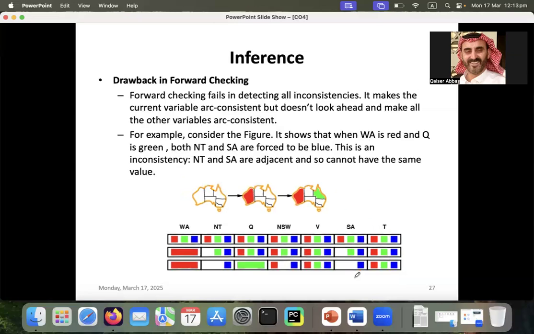So now, what is the drawback here? Forward checking, here we are just looking one step. If we assign some color, we are removing the colors from the Y. Nothing else.